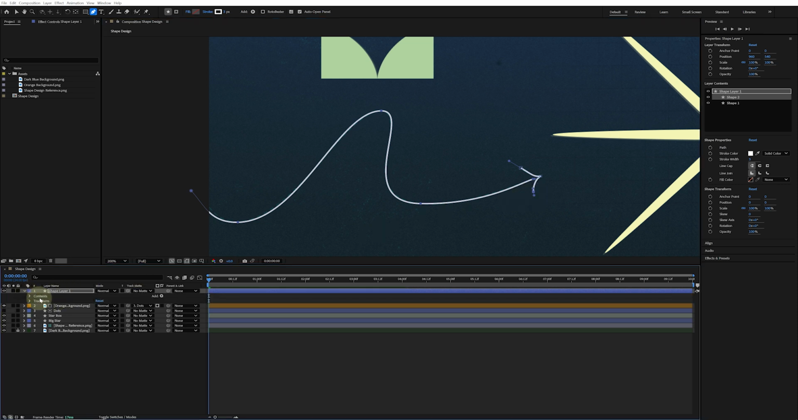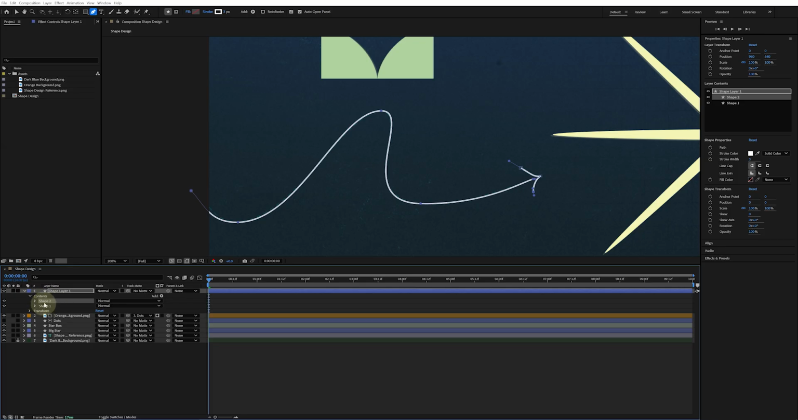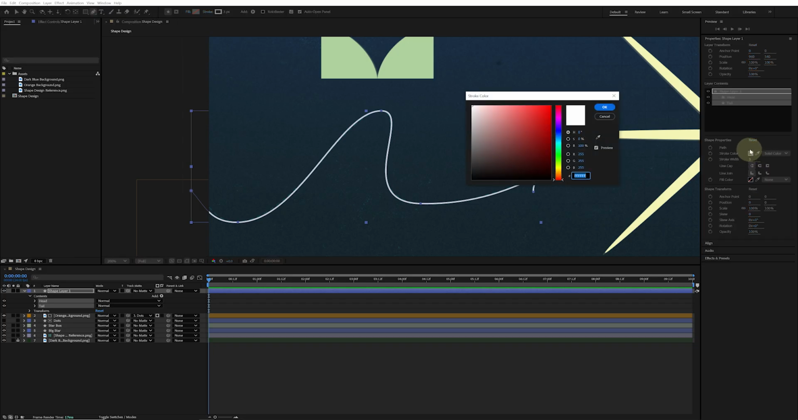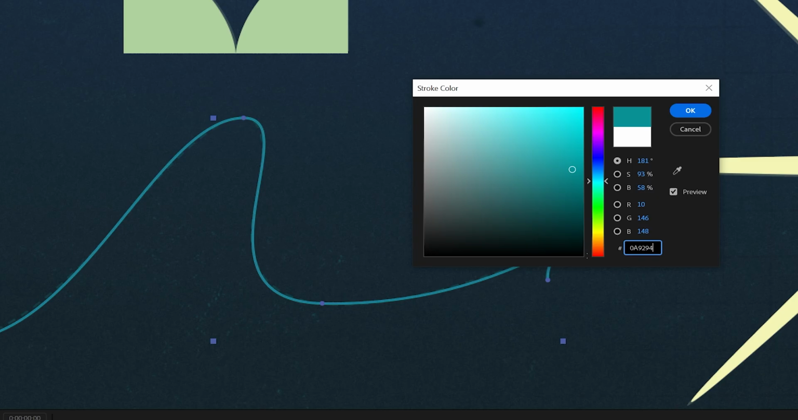Looking at our layer, you'll see we created 2 shapes. That top one is the arrowhead we just drew, so let's go ahead and rename that to head, and then rename shape 1 to tail. Now, these aren't the right color, of course, so we can fix that in the Properties panel. You can actually select both of them right here and change the color for both at the same time. So let's click on that color chip and set this to 0A9294, this kind of medium teal.